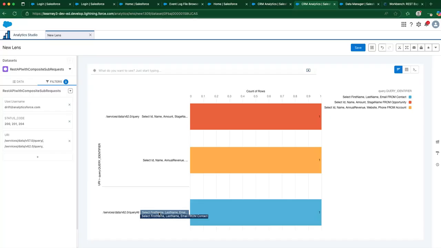All right, so that's an example of how you can pull in additional data, combine it with the existing data sets that the Event Monitoring Analytics app provides you to get some really good specific details on what data might have been exposed in a security incident. Let me know if you have any questions.